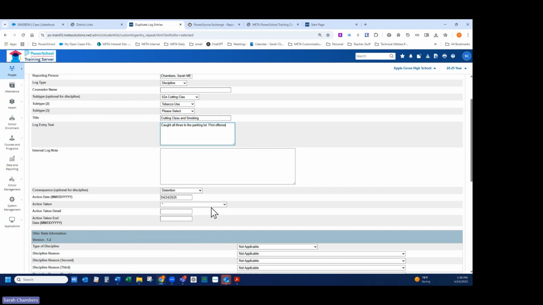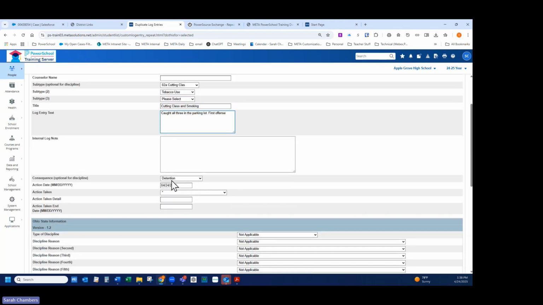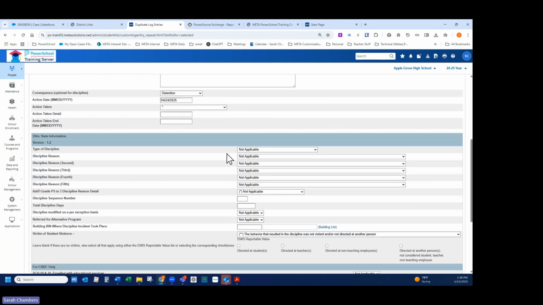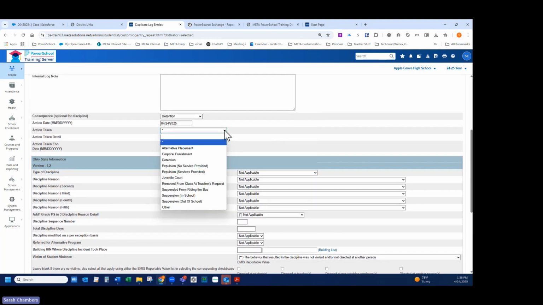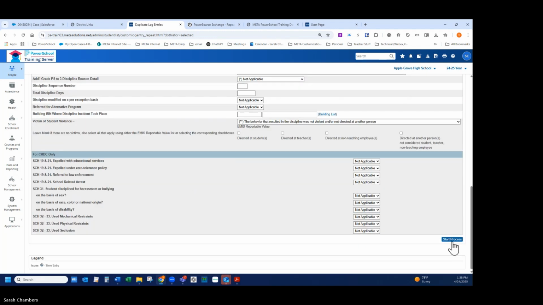And so this is the same log entry that you did for an individual. I'm just saying I want the same thing for all 4 of my students. My action taken, again, it's detention, and I don't have to put anything else in here.